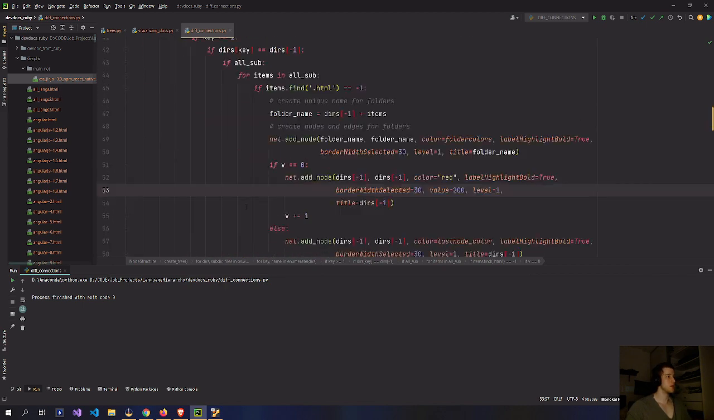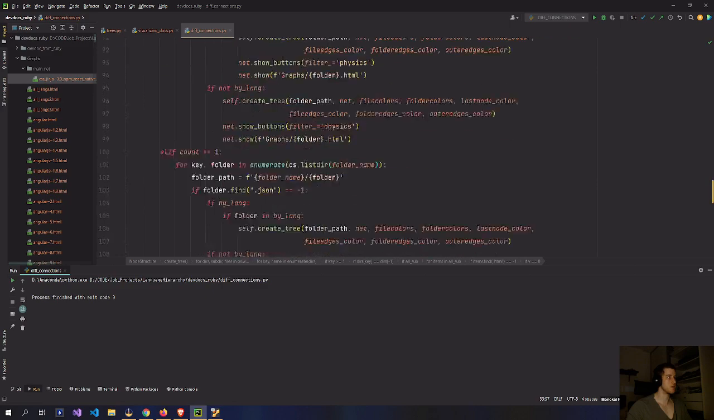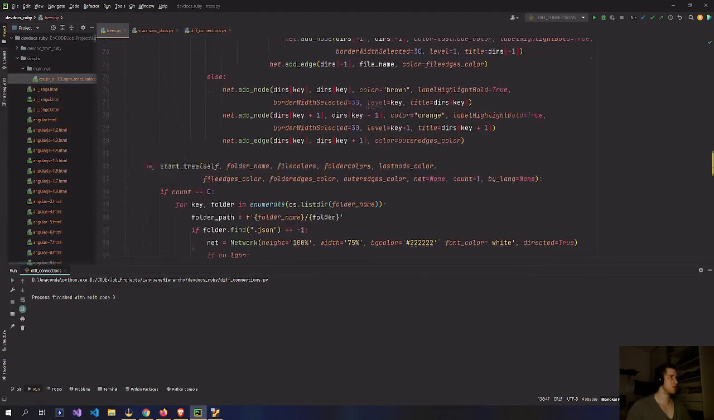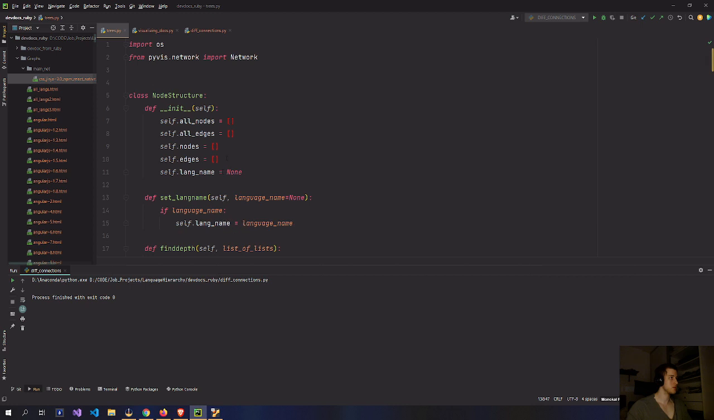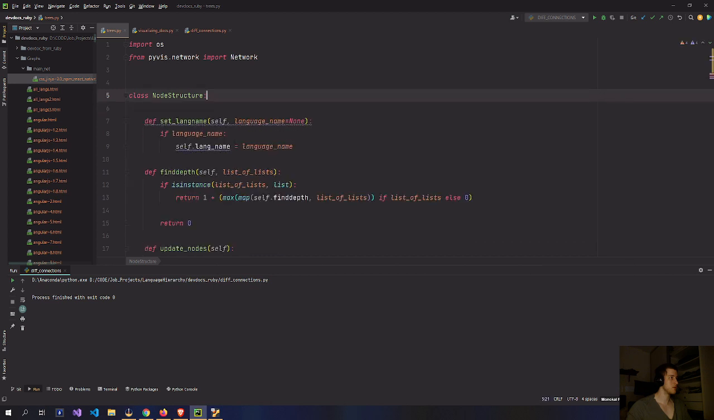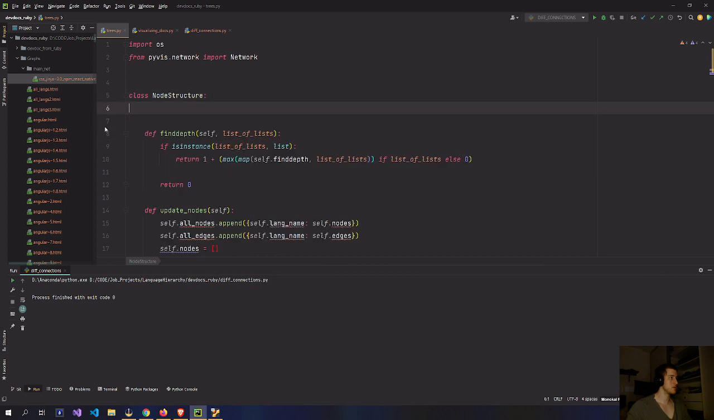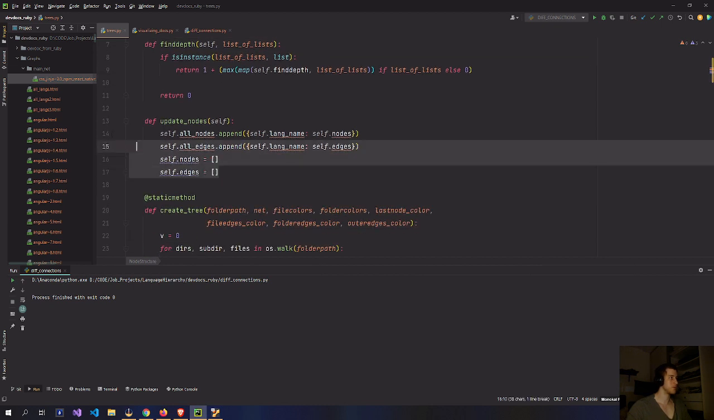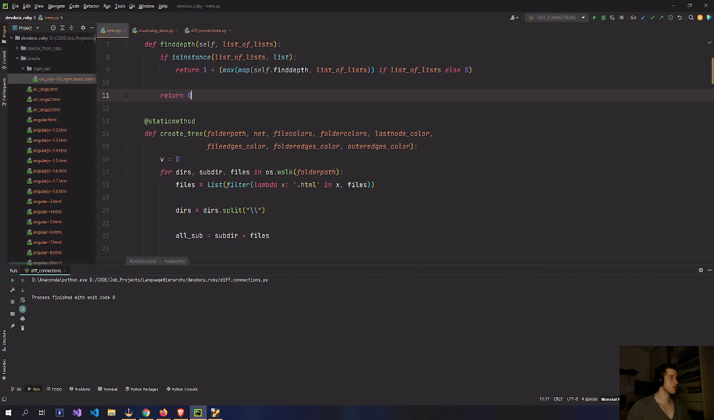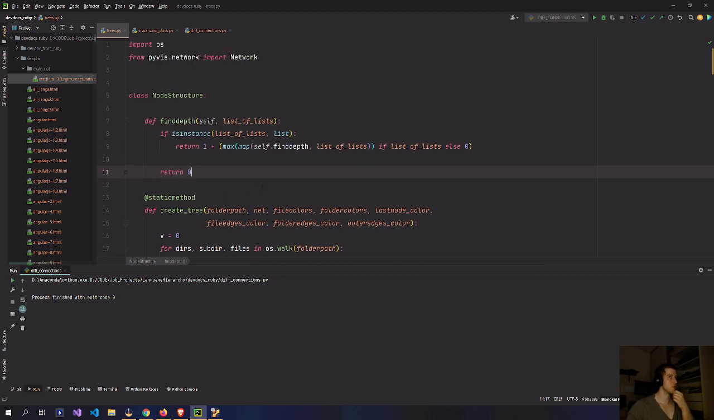I think I'm not using this update nodes as well, so I can probably erase them from here. Yeah, I'm not even using this init. Find path still using. Yeah, much better. Find def actually.